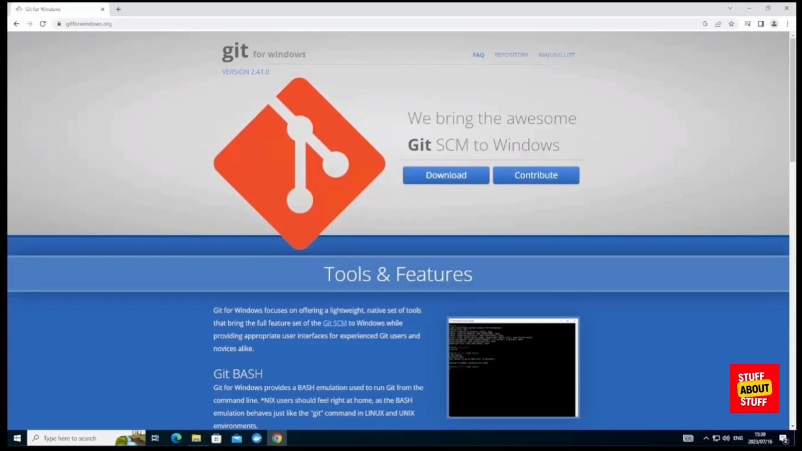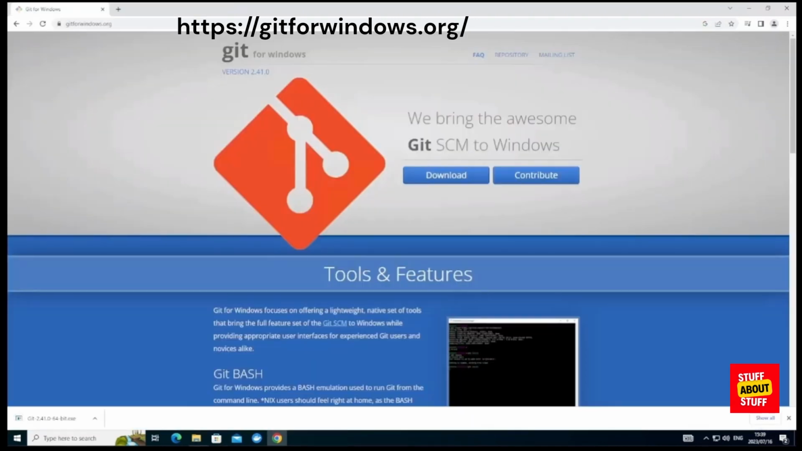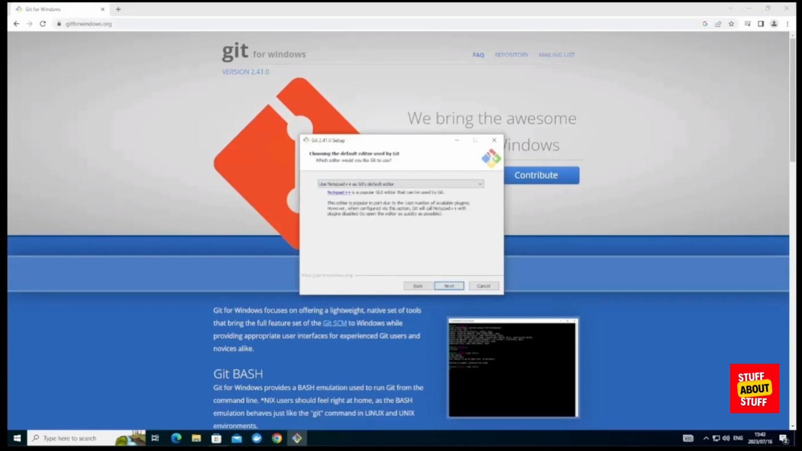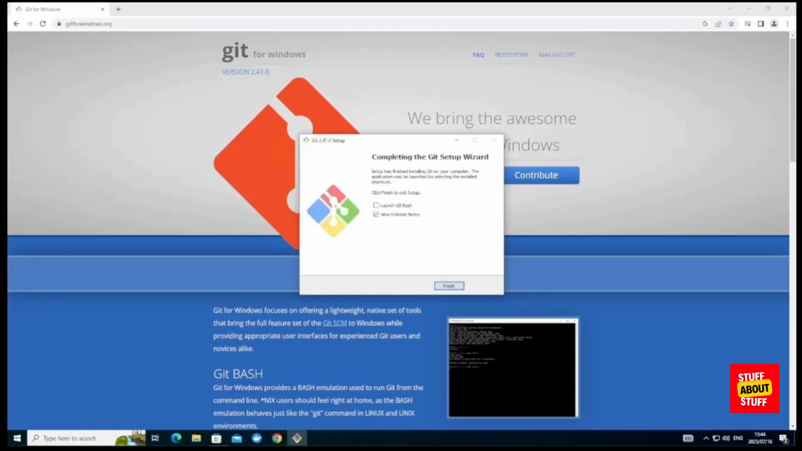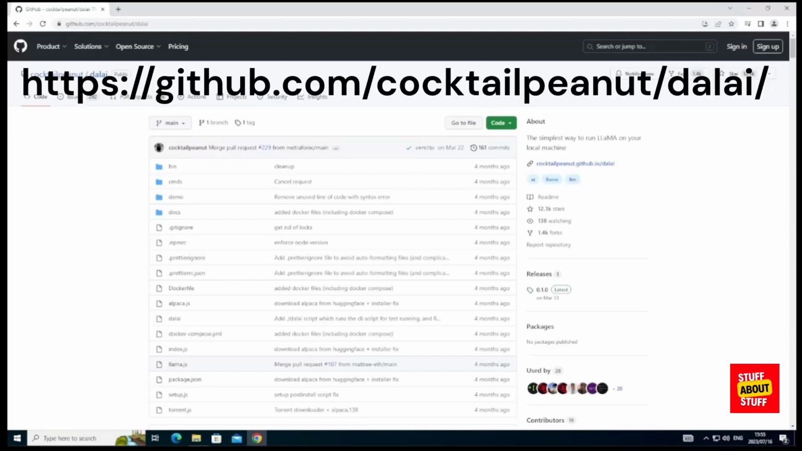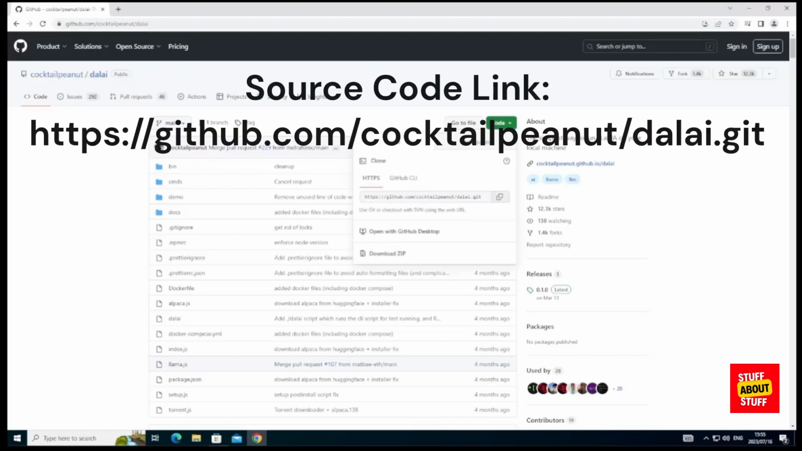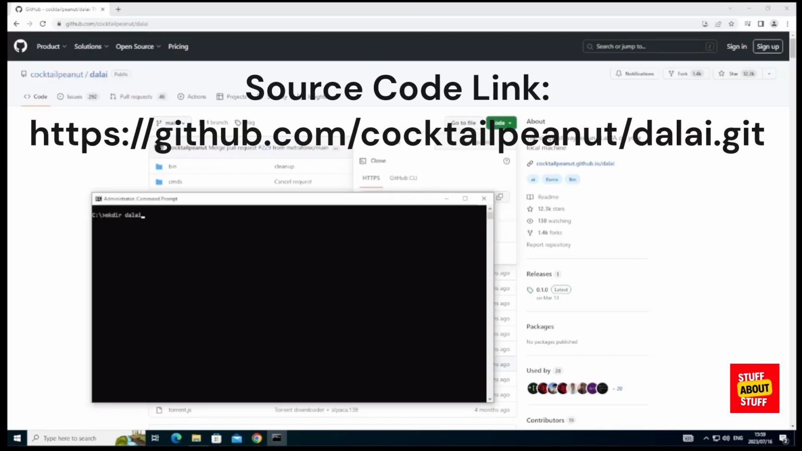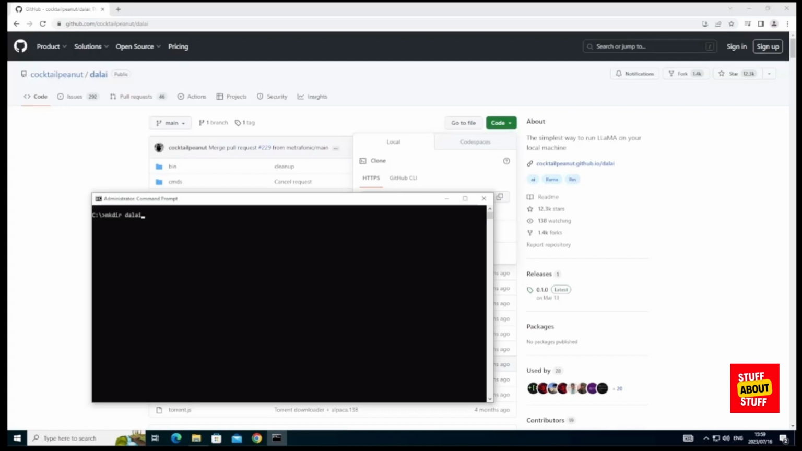Next, download Git for Windows. We'll need this to clone the Dalai repository. Let's go ahead, install Git, and you can accept all the defaults. Now, let's head over to the Cocktailpeanut GitHub page, and we want to copy the link to the code. Open up a command prompt, create a folder where you can clone the Dalai project to.